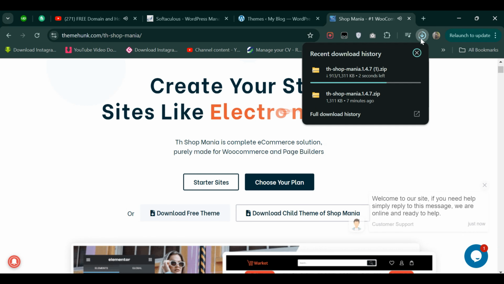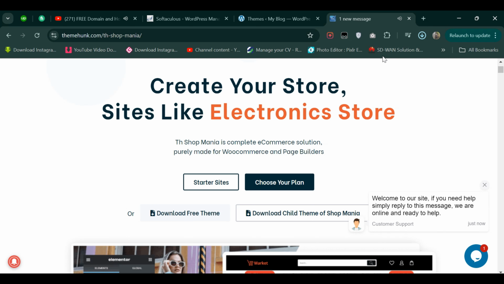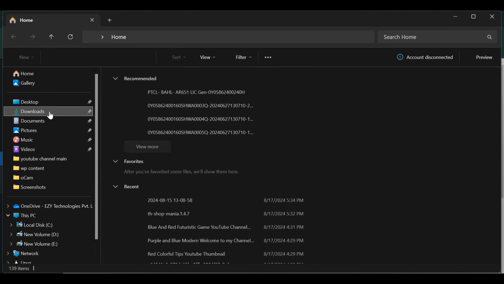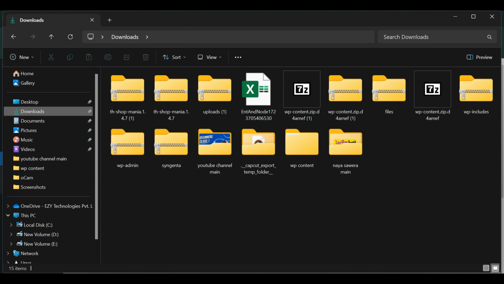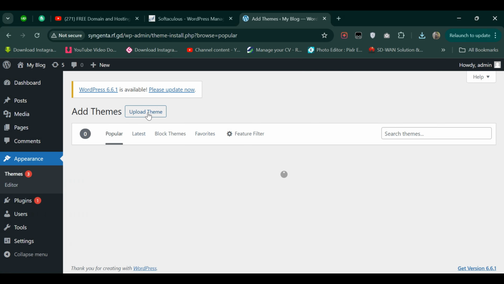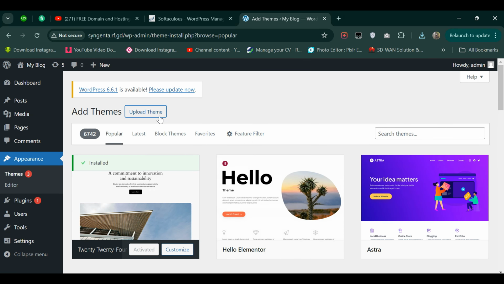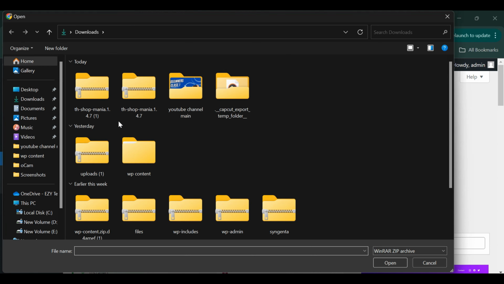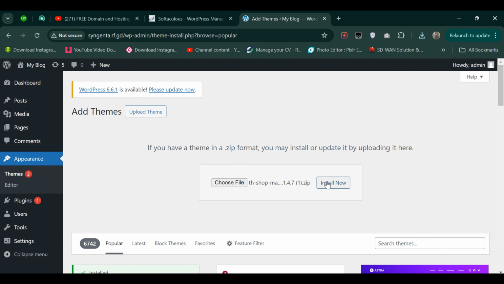The theme will be downloaded and saved to your Downloads folder. Go to the WordPress dashboard. Click Upload Theme. And choose the Shop Mania theme zip file. Click Install Now to upload the theme.